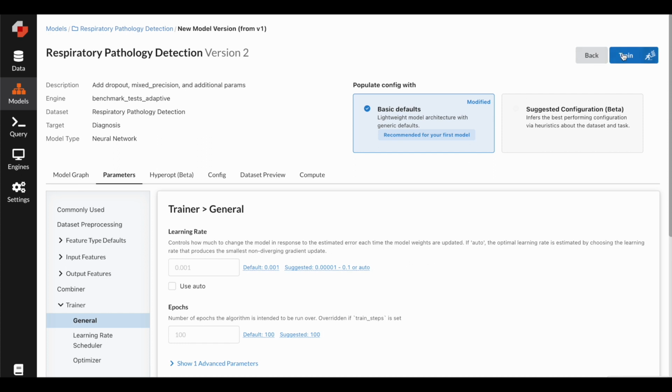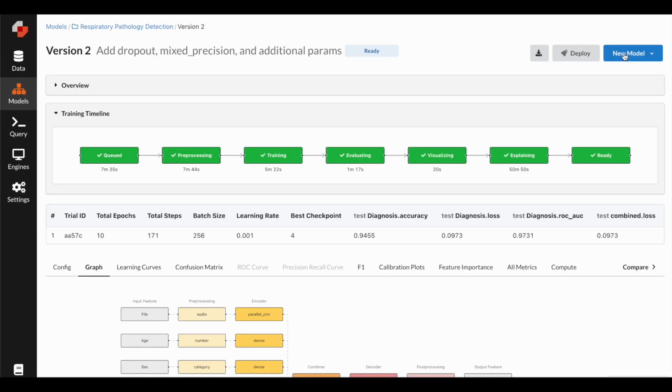Let's fast forward so we don't have to wait for the model to train. It looks like our model got about 94% accuracy. Excellent. Now that we're finally happy with our model, we want to bring it into production.